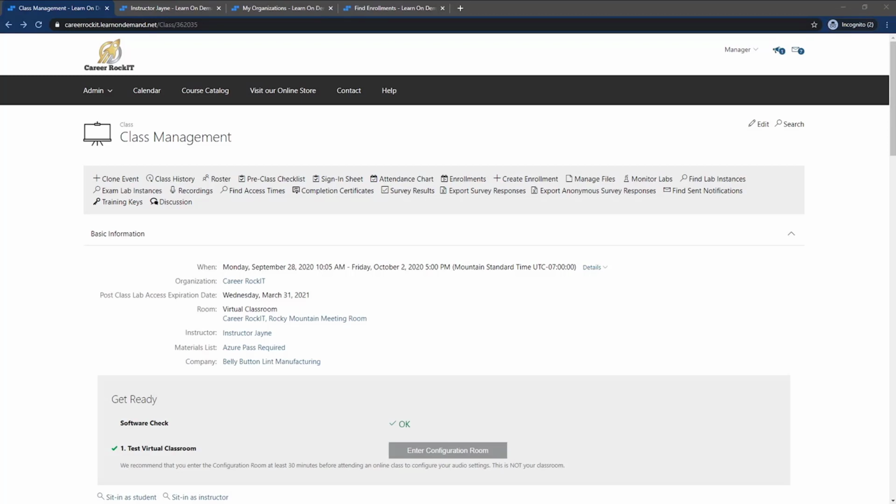Post-class access, one of the things that changes is just that there's no sign-in sheet available because nobody's going to be coming in anymore. But everything else remains the same as you're seeing right here on the class. Let's go into the roster because we love the roster.